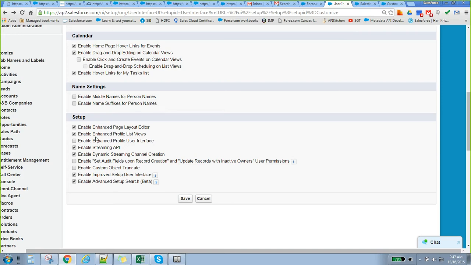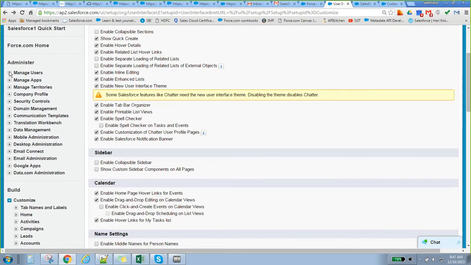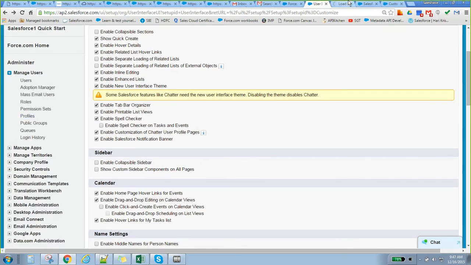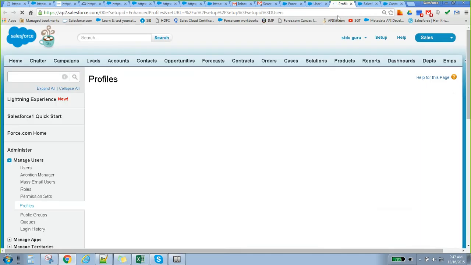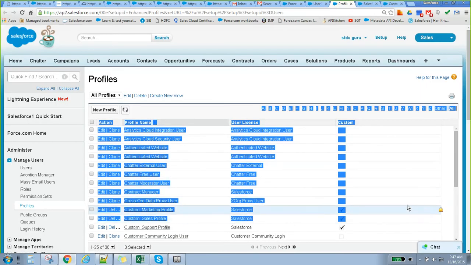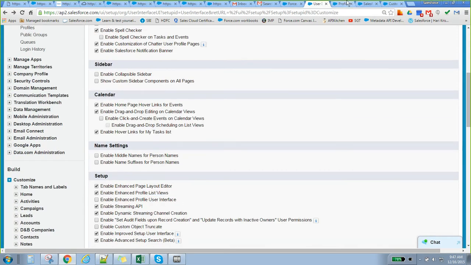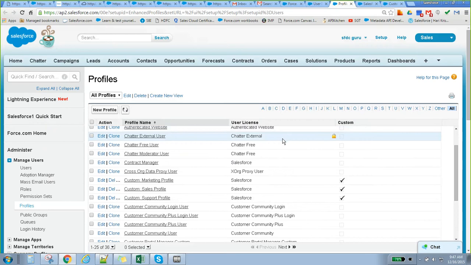So this is Enable Enhanced Page Layout Editor. Currently we are using that page layout, right? That is the enhanced page layout. Then Enable Enhanced Profile List View. If you go to Profile, Manage Users, and go to Profile, you see this is the enhanced list view, right? If you click on that, it enables that particular enhanced list view.